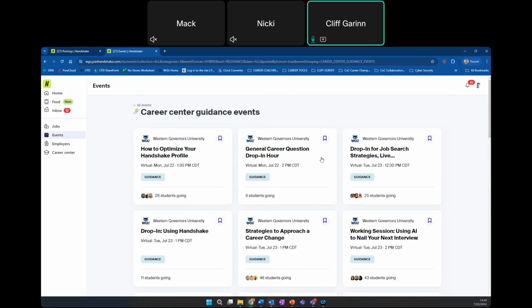And the reason I'm showing you this is that I want to really drive home, and I probably have, that Handshake is more than just a job search tool. So it's also a place where we house a lot of our events, a lot of our information, and I want to show you how to find those if you haven't already.